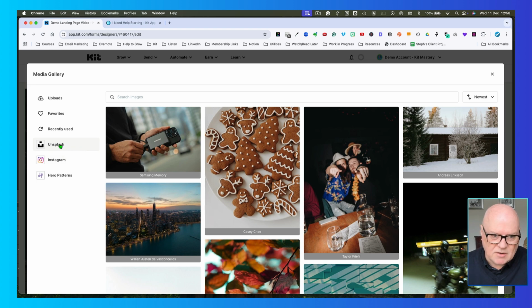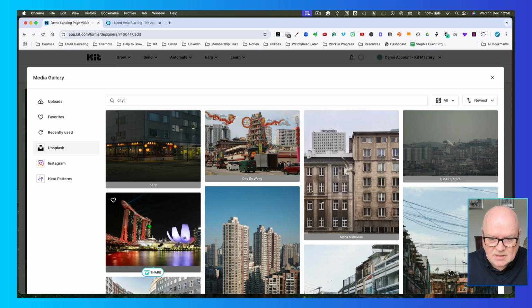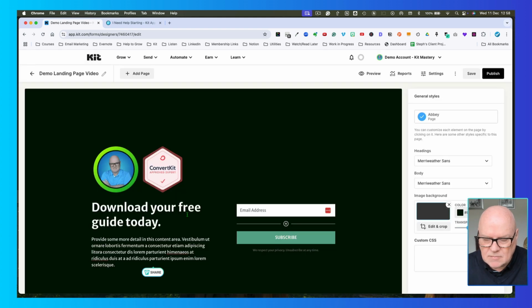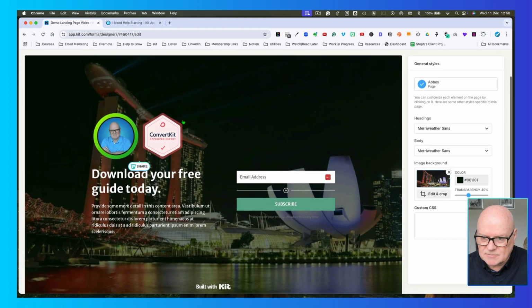So let's say I want to change this background to something that was on, let's say, Unsplash, and if I type in here, let's say city, and then let's choose this one. This looks like, I don't know if this is Singapore or, not sure where it is. You can see now the backdrop changes to that. Okay.